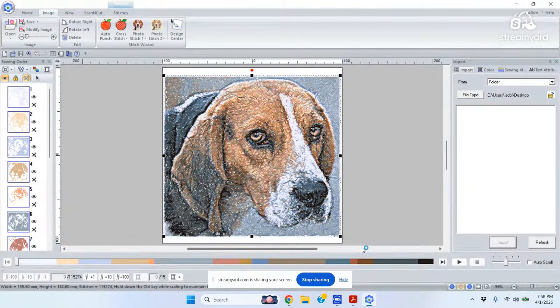Yeah, you can use any format. In the design database, you can actually convert to any format from the PES file. So if you have a Viking machine, you put it in your Viking machine.